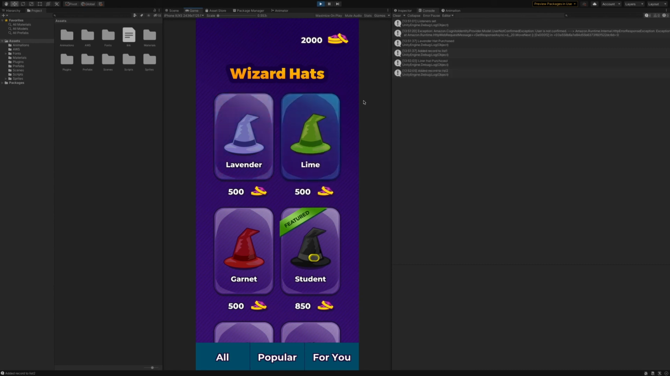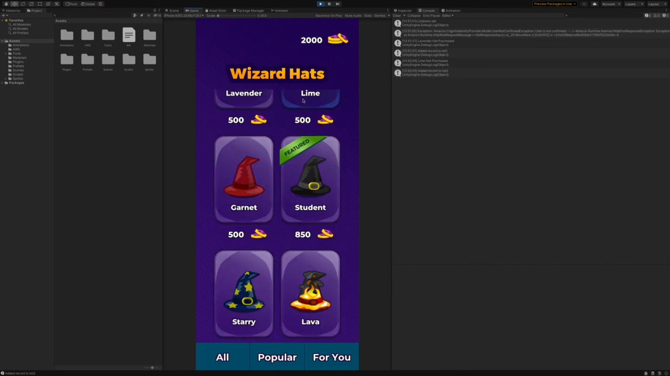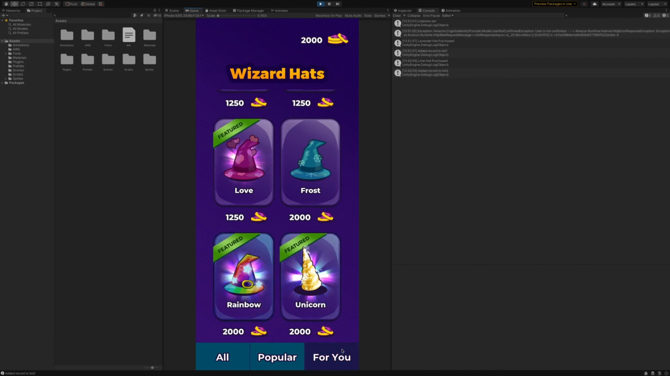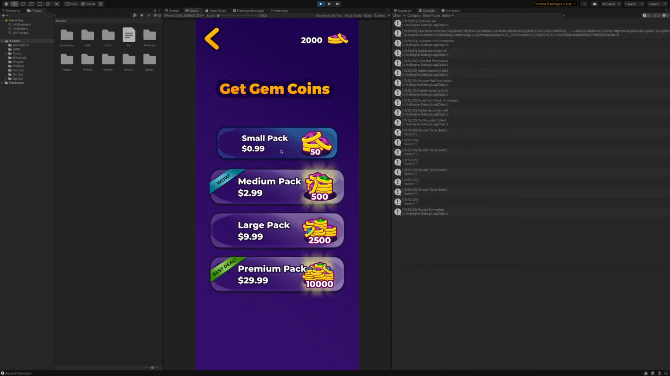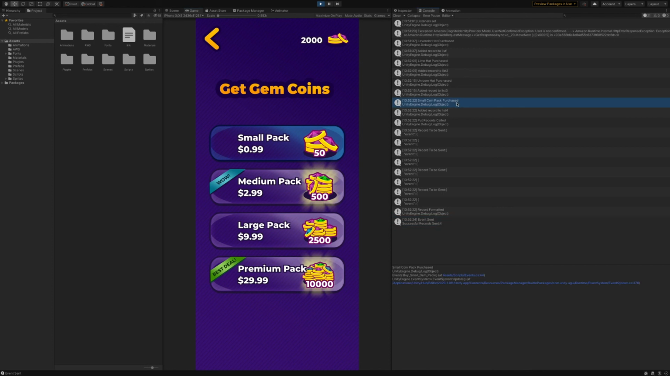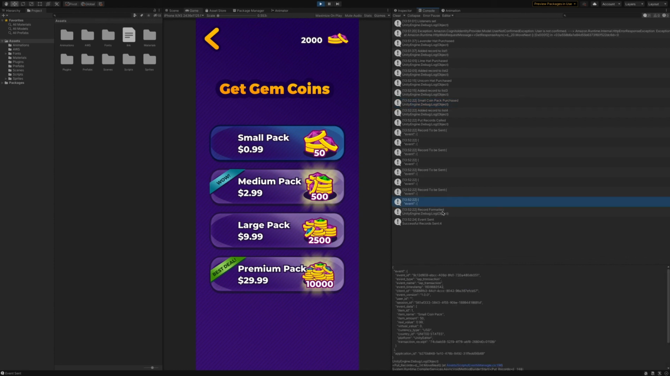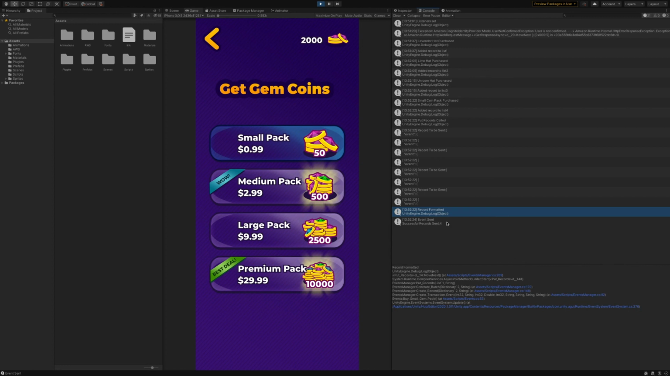But if I click lime hat purchase, it's added to the record list. Let's see. If I buy the unicorn hat, it says unicorn hat purchase, that's also added. If I make a gem purchase, small coin pack purchased right here, and then it reached the batch size. So all of the records were formatted and then sent to Amazon Kinesis. So you can see a sample of the schema of the game event data that's actually sent. It formatted the record and then the event was sent successfully.